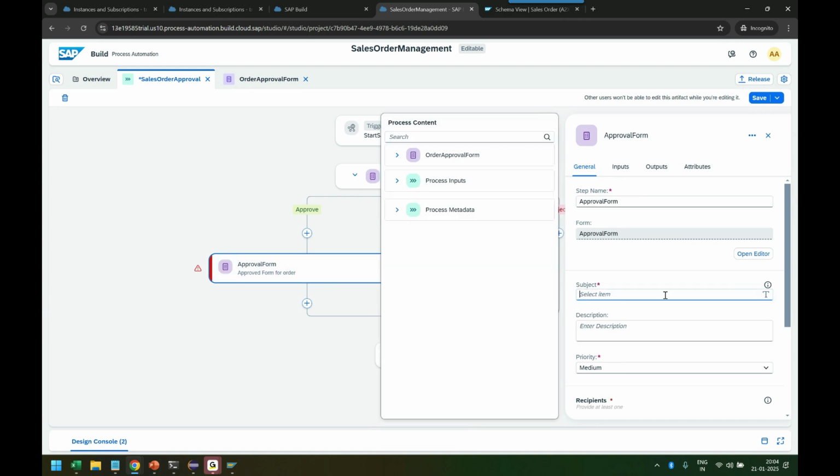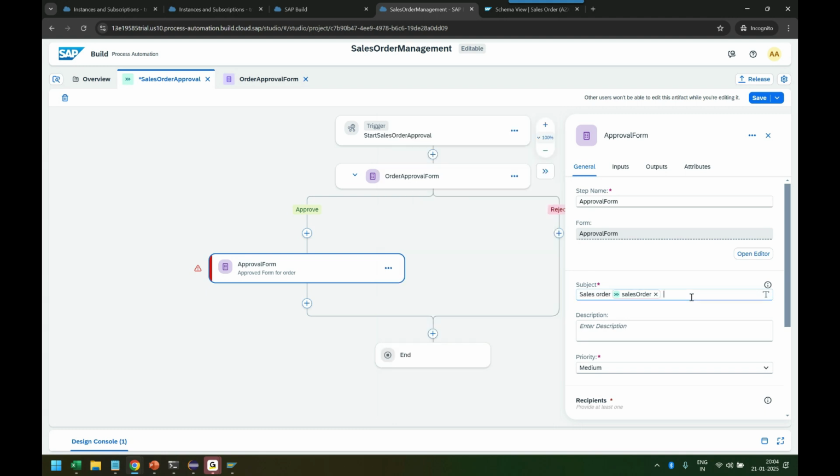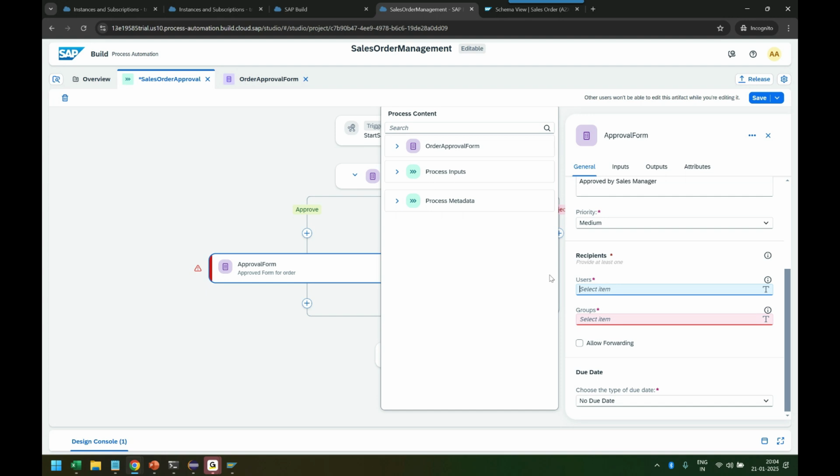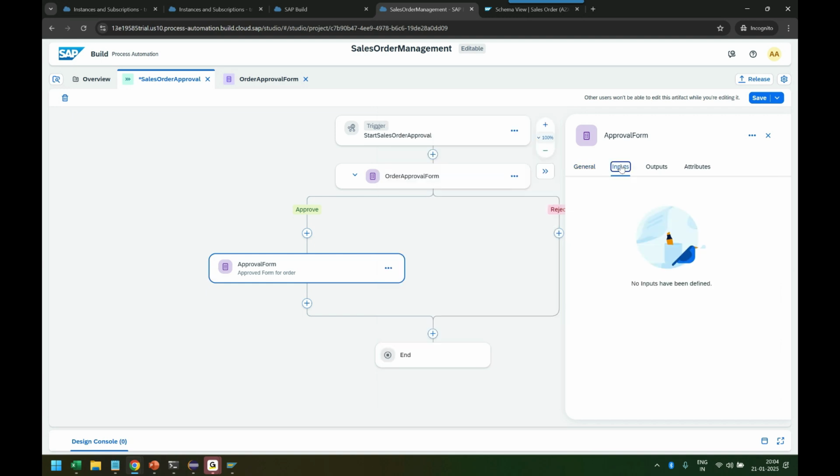So select the item, sales order, order number. I will inject the order number: has been approved. Description: approved by sales manager. Who should receive this? Ideally, the sales representative should receive it, but here again we are marking it with the started by. Yeah, and that is it. And go to input.